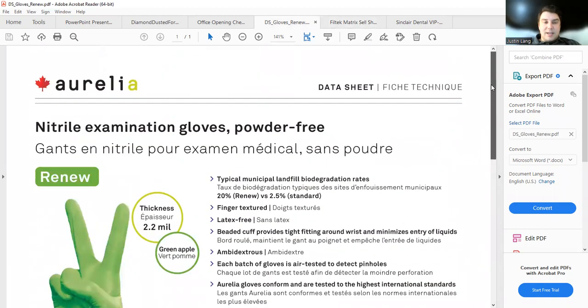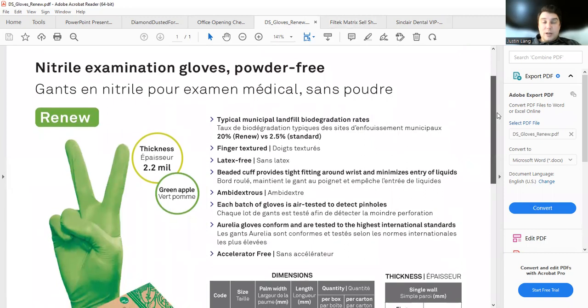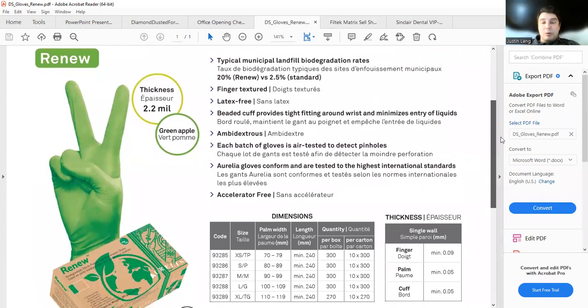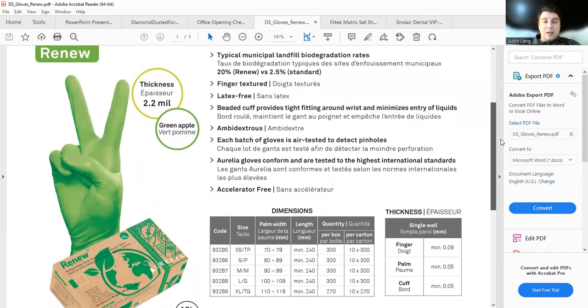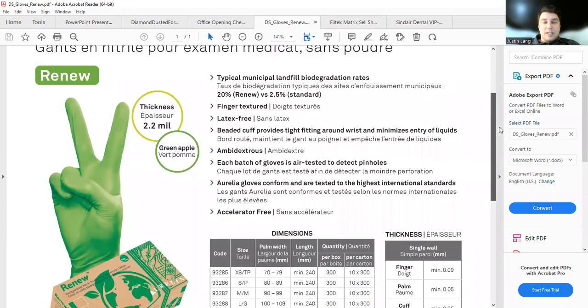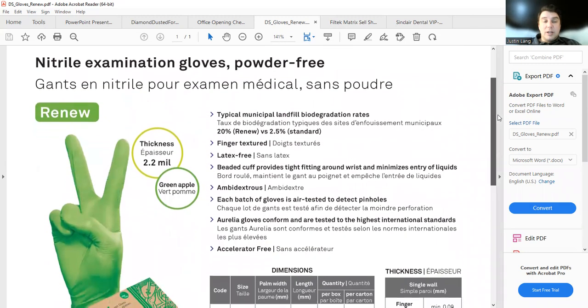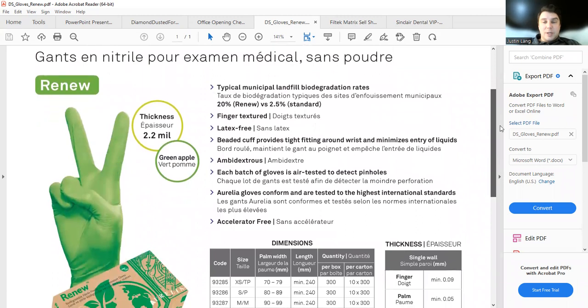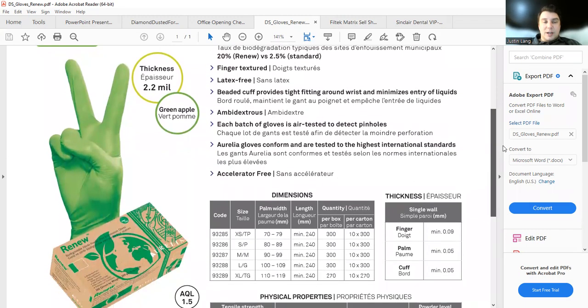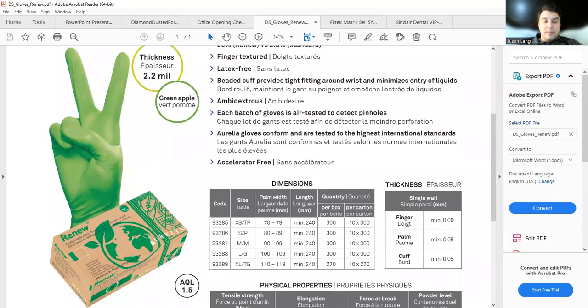So next item is the Aurelia Renew gloves. Basically, this glove offers a better biodegradable glove and box. If you're somebody that really wants to make a bigger impact on the environment, these gloves will degrade in the earth a lot faster than your traditional gloves. It's nothing revolutionary, but I find it's a step in the right direction to keep greener, friendlier products available for everybody that wants to go that route.